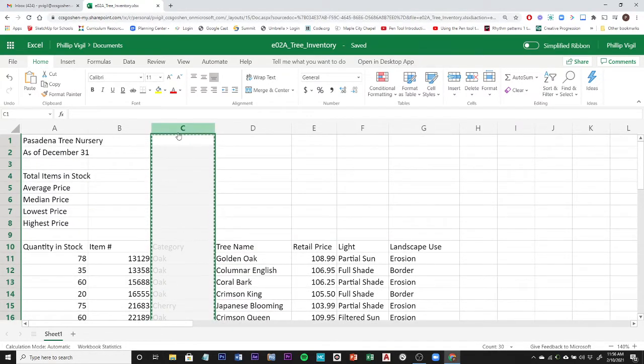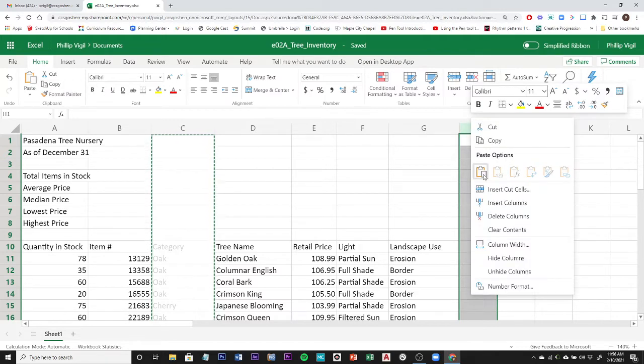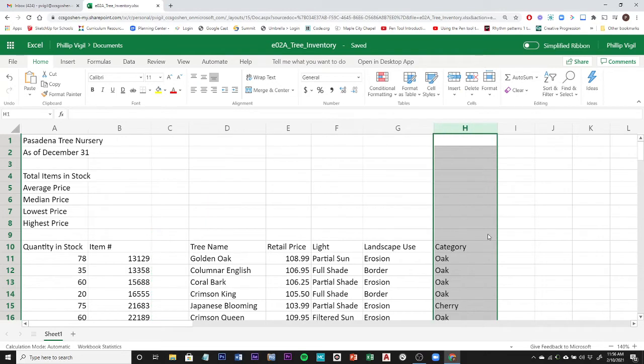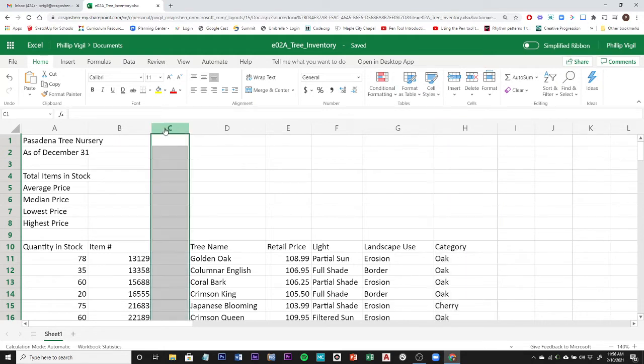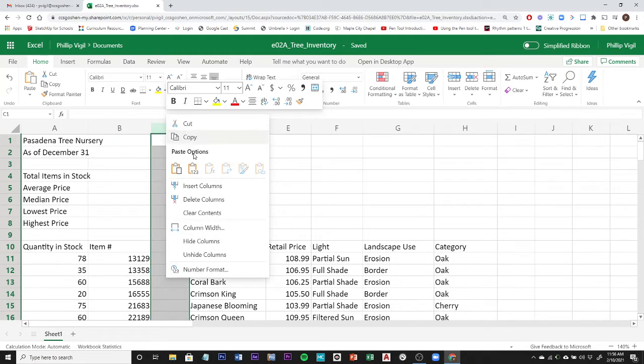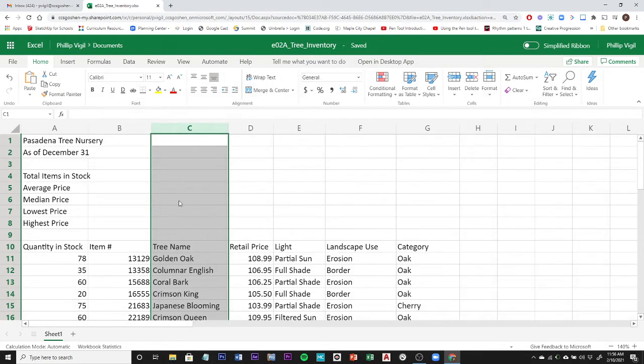So now it's cut. Now I need to choose where to paste it. So I'm going to take this and paste it into column H. So select the H, and then you can press paste, or you could right click and choose paste here, and it's going to transfer all the data over to that column. Now we're going to delete column C because it's empty. So just need to right click, delete columns.